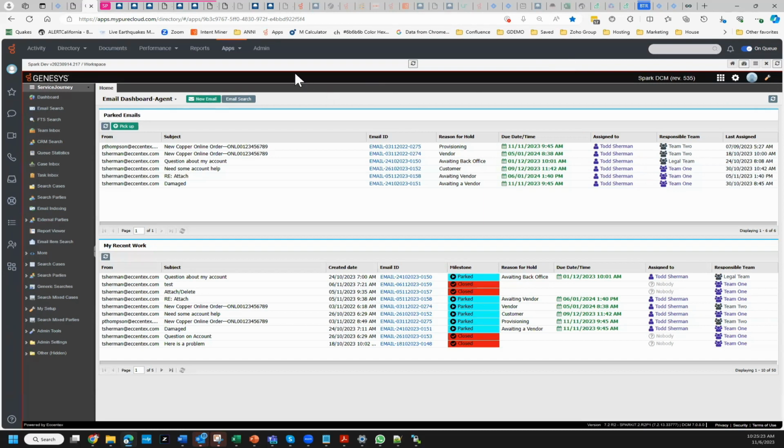But typically what you see here is you log in, I can not only see the Genesis desktop, but I see the Service Journey landing page. And what this is really just a collection of applications and dashboard widgets that have been configured for your use case. So in this example, you can see I have a widget. I'm an email agent showing me some emails that I have on hold.